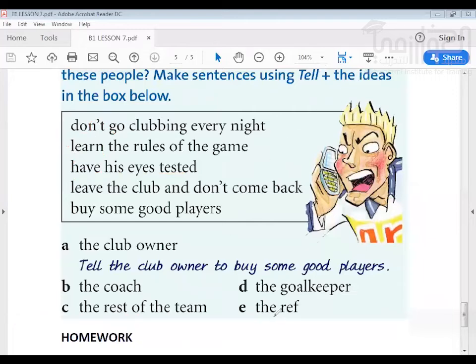Then we have the referee. So what does Alex have for the referee? The referee is the one who officiates, who normally applies the rules of the game. So, to learn the rules of the game. Alex is a very devoted player. He loves his team very much, and he doesn't want them to lose the game. So I think he's also blaming the ref for their poor results. So he will say also to the ref.